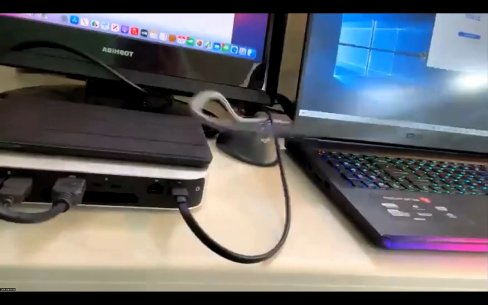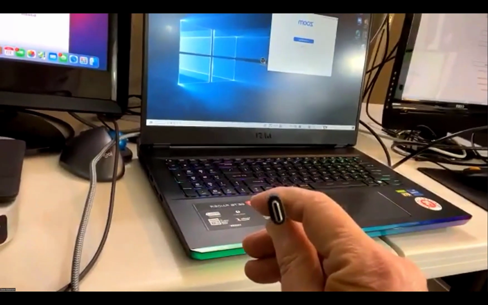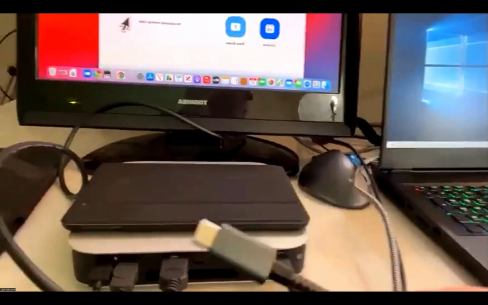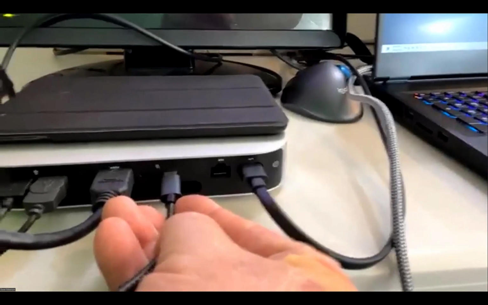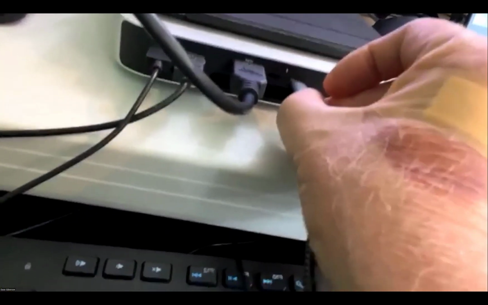So I'm going to plug my USB-C into my adapter here into the back of my Mac right there. So I'm willing to take a chance on burning one of the ports on the Mac. Very low chance. He said, and plug that in.